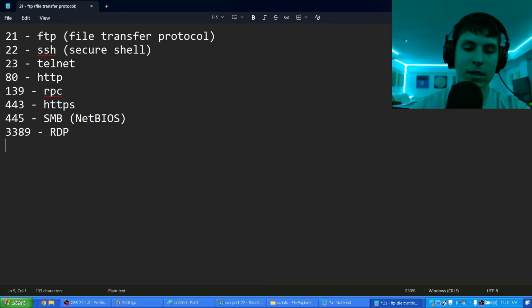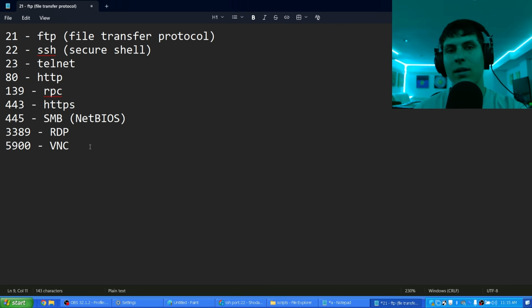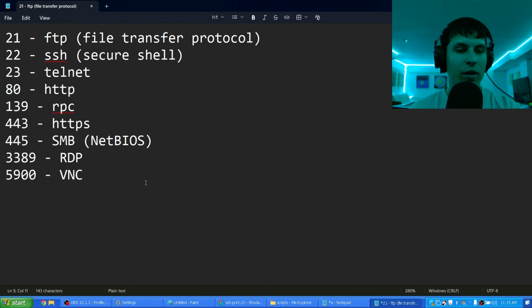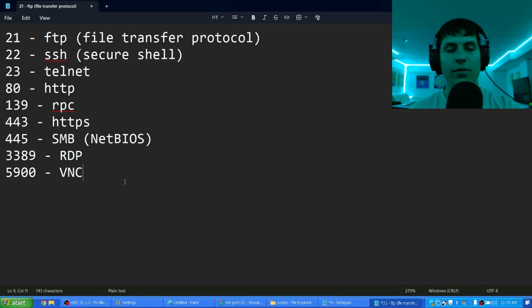And last but not least, the port that I look out for is 5900, which is VNC, virtual network computing. Pretty much the same as RDP, except you download the server and the client off the internet. This is just the port that it uses, and it's pretty common, but also pretty old. So yeah, I'd say this is the rough list. There's a lot more stuff, but these are the basics that I would recommend anyone who's into doing network stuff to know.